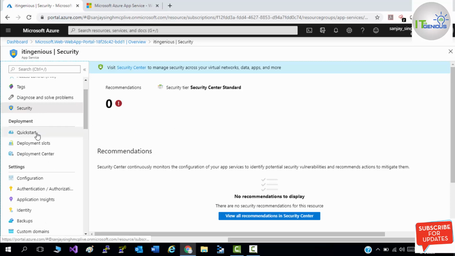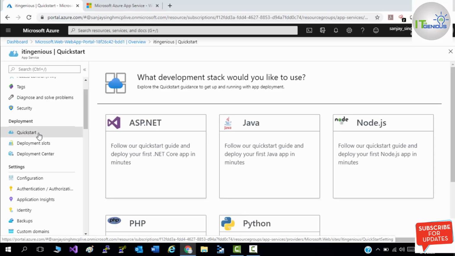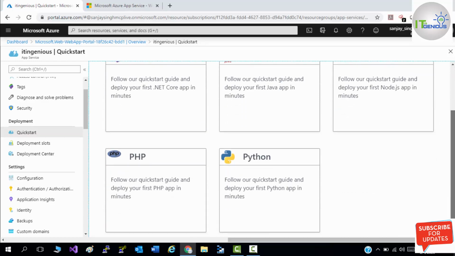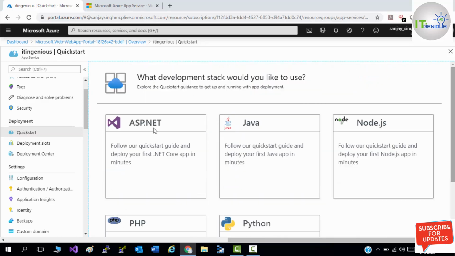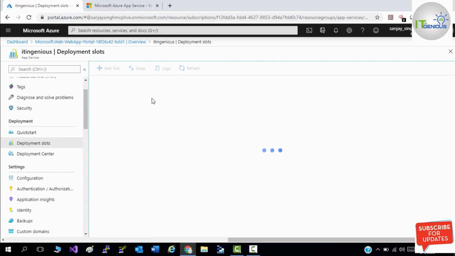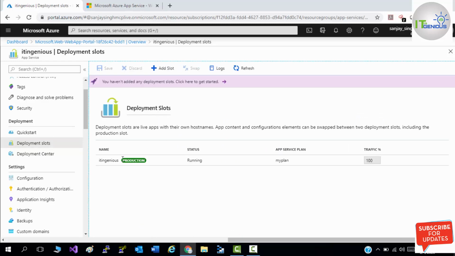Now there's a quick start where you will get the guide. In which language you're going to deploy your code, you need to pick that language, and you'll get some quick start templates. Then deployment slots. There's one slot, which is your production slot, and you can add multiple slots for your blue green deployment. Then you can test your web application and swap your slots, which we will see later.